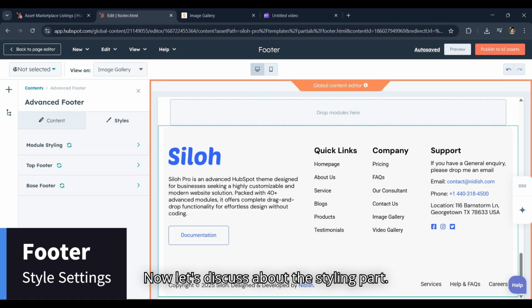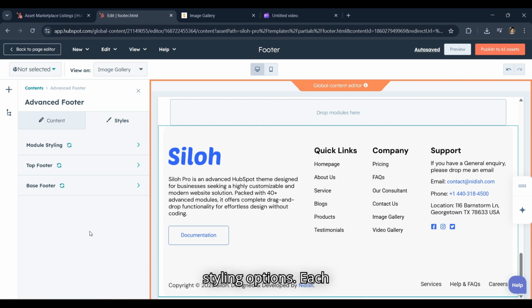Now let's discuss the styling part. Inside the styling, we've got so many styling options. Each content has its style options. So let's dive in and see what options are available. First, inside the style tab, we've got three groups of styling.